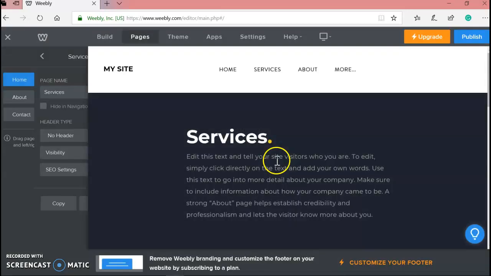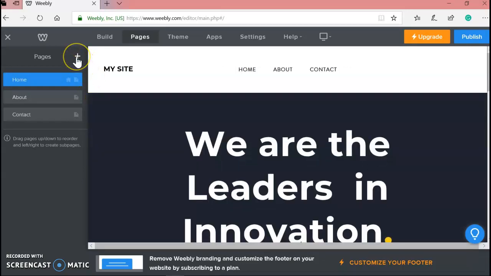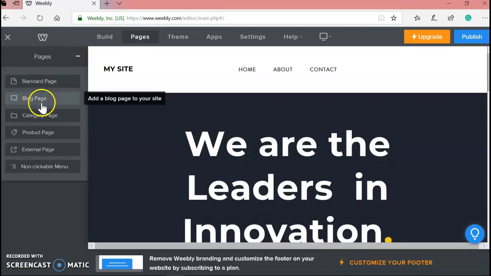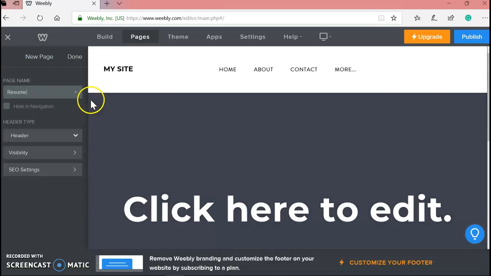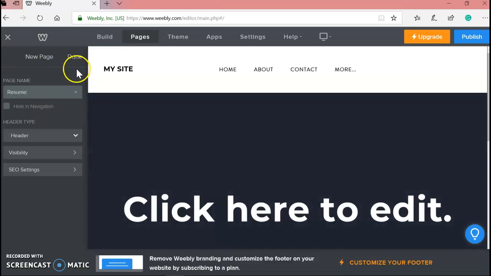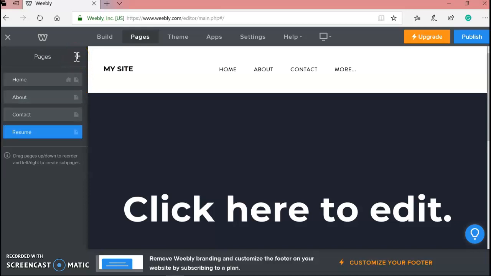If I wanted to add a page, click Add, Standard Page. And I can make it anything I want to. Let's say I want to include a page that is committed to my resume. I would simply rename the page Resume. Click Done. And now I can move this where I want to. If I want it to appear first, I can put it up here at the top. If I want to move it down, make it the second. And as you'll see, it is immediately reflected on the page.